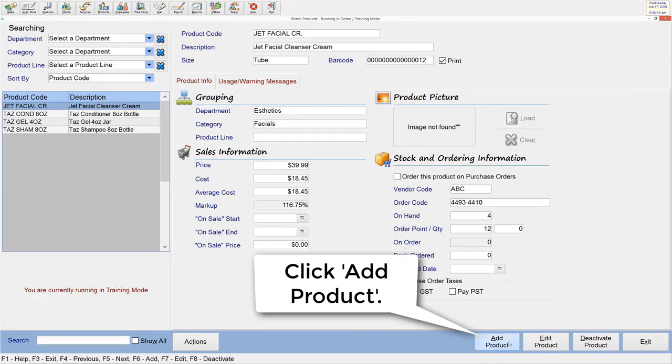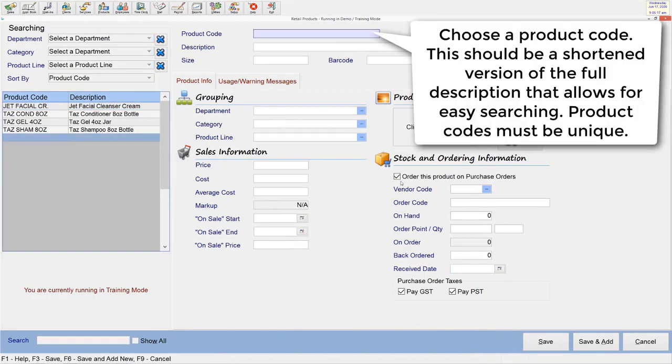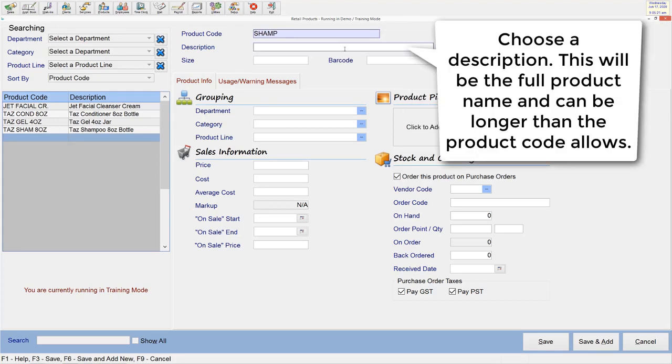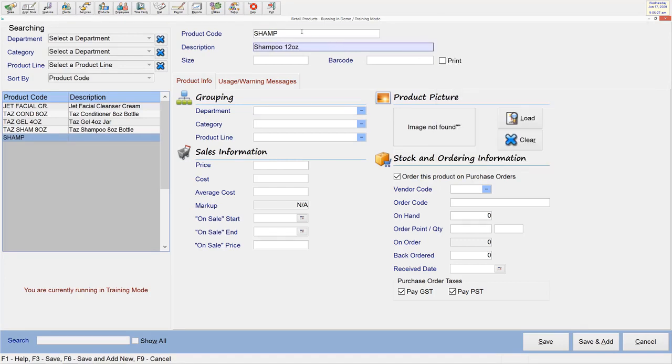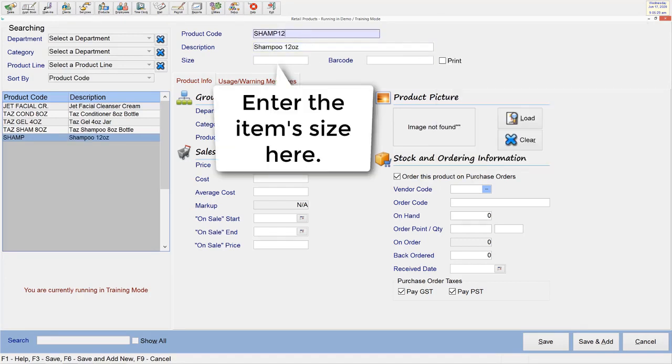Click Add Product. Choose a product code. This should be a shortened version of the full description that allows for easy searching. Product codes must be unique. Choose a description. This will be the full product name and can be longer than the product code allows. Enter the item size here.